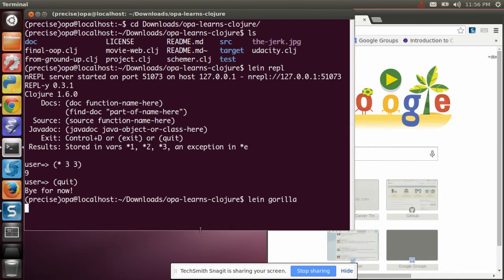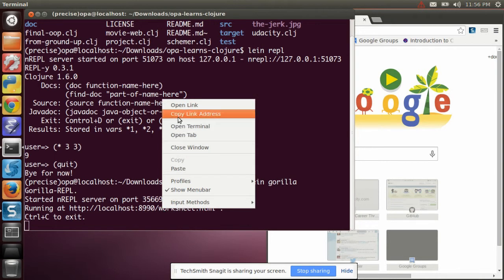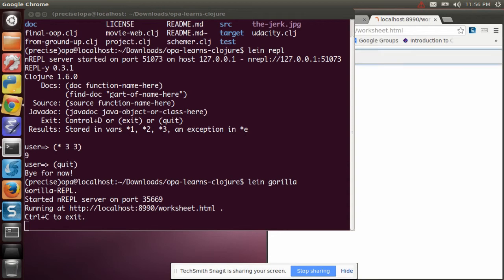But you type this lein command. Lein again is a build tool for Clojure, but it's going to run a REPL and then open up actually a web page that we're going to be able to type commands into, similar to the IPython worksheet if you've ever seen that. So we'll open that link up.